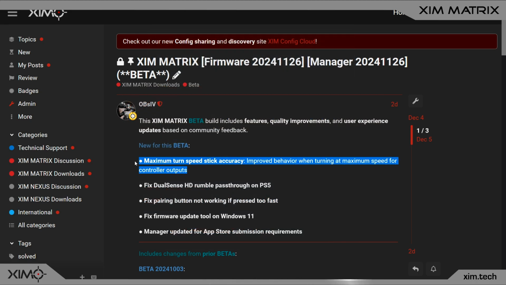The first fix solves an issue when pegging the stick of a controller all the way to the side. This was a popular complaint and has now been fixed. The next one allows you to use the advanced rumble on the PlayStation again. This is, for example, very useful when using the new rumble pattern feature of your Matrix. One of my next videos will be a tutorial for that.